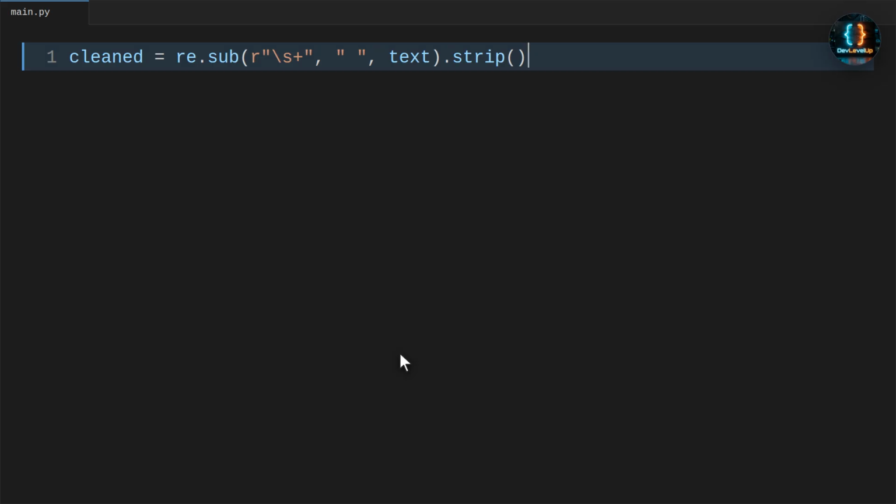Now we show the small detail that makes this production-friendly. Keep the strip call. Without it, a name with spaces around it would still look clean inside, but the stored value would keep invisible junk at the edges. For practice, remove strip for one run and look carefully at the repr output. Then add a string with multiple blank lines and confirm it still becomes one clean sentence.